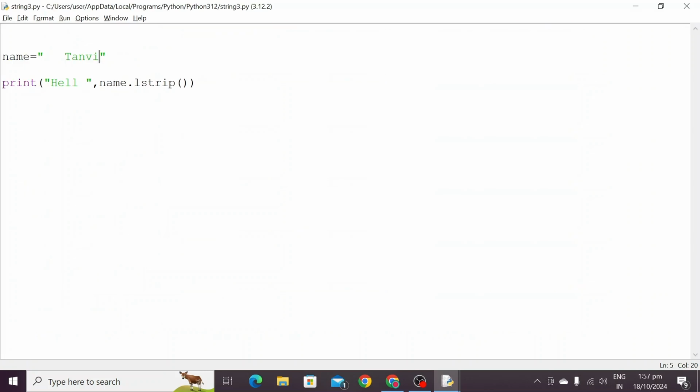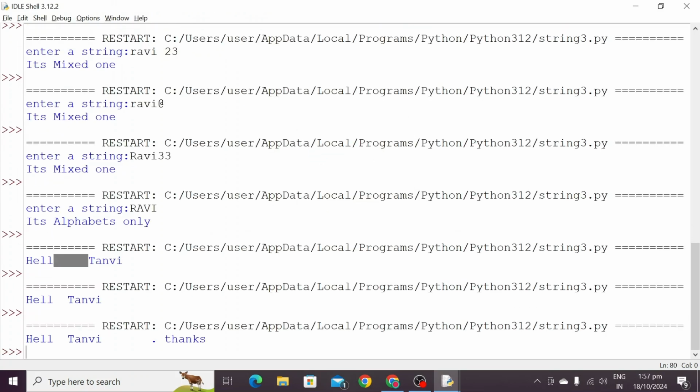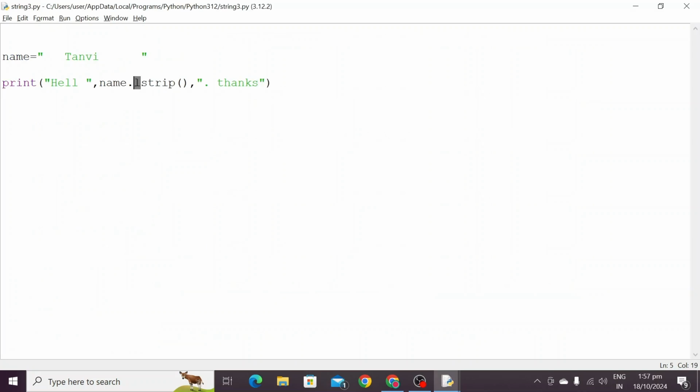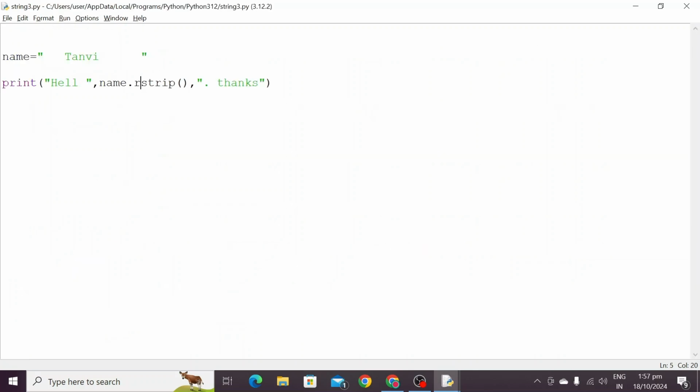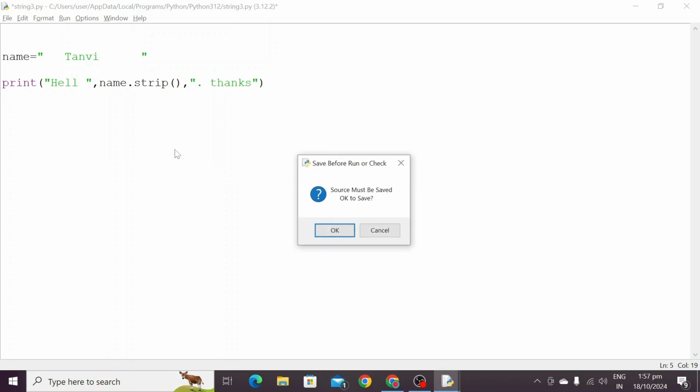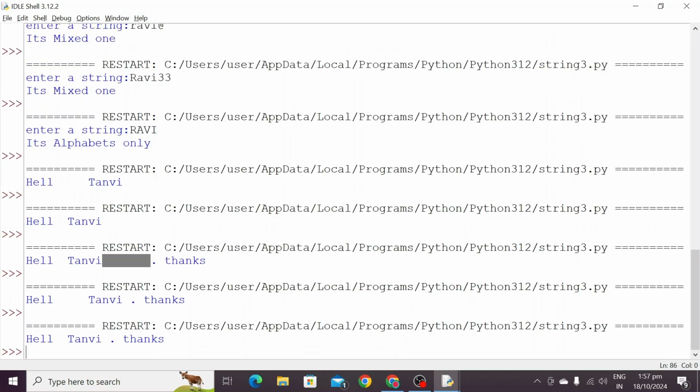In the same way, if we have the extra space right hand side, okay, and hello Tanvi and thanks, so we can see extra space is coming right hand side also. So we can use here rstrip, so it will remove extra space from right hand side. Okay, but if you want to remove space from both sides, then use only strip function. It will remove leading and trailing space from both sides.